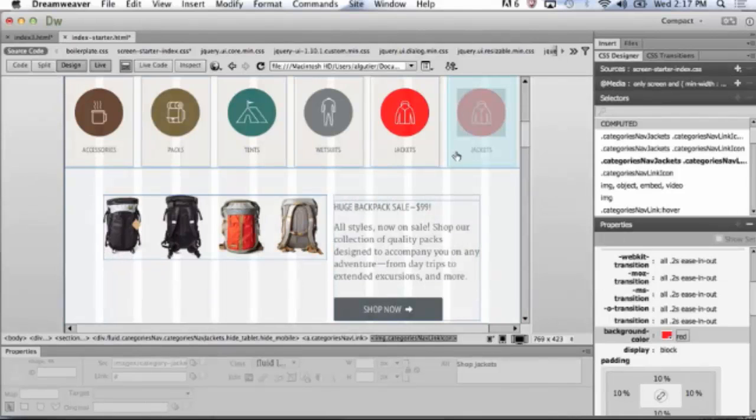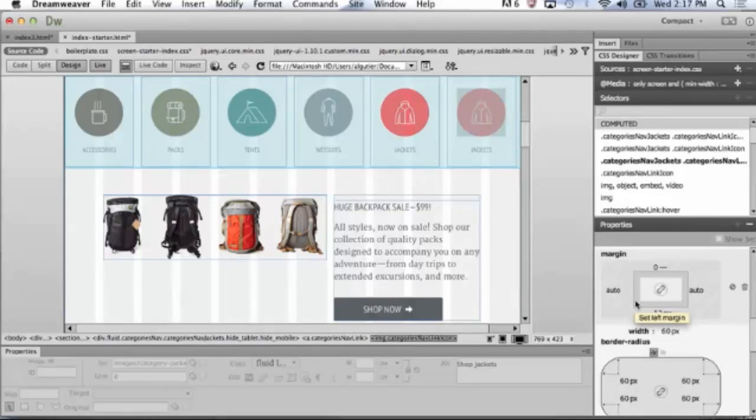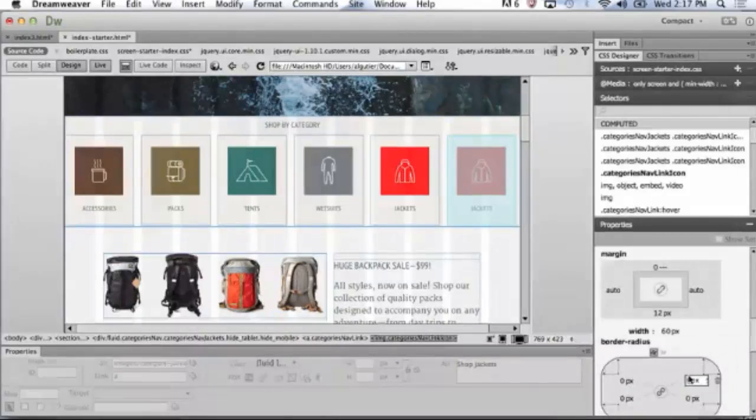The category links appear to be images that were created using Photoshop, but if I change the border radius property to 0 for all corners, you can see that these are really just square vector graphics that have been styled to have rounded corners. I'm setting all 4 corners back to a border radius of 60 pixels for the tablet view.